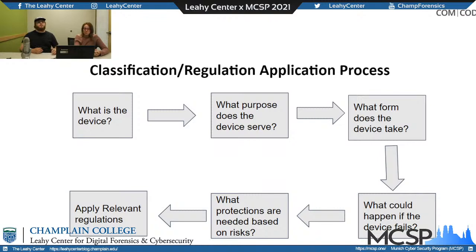So the process. I'm going to go through a test case and explain each part. So first, what is your device? Let's say it's a pacemaker, right? It's a pacemaker, you implant it on the heart, it regulates the beat, and it has an app that you can use to control the pace or the status of the device.